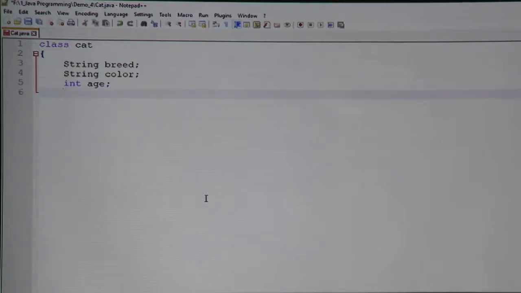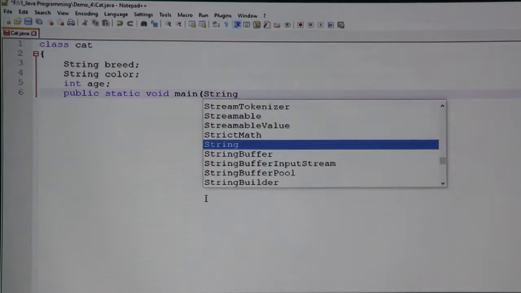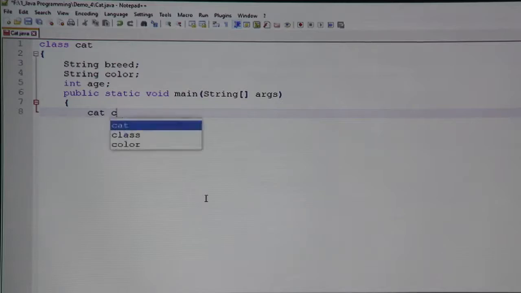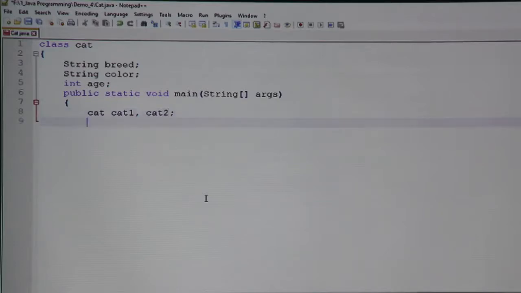After that I'm going to have my public static void main method, because that is the method which gets invoked whenever I start my program. In that method I am going to create 2 objects, and the type of those 2 objects is cat. So cat is a class, and cat1 and cat2 are the 2 objects which I have declared here.